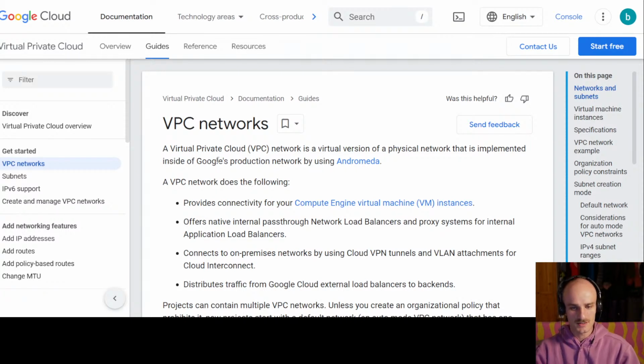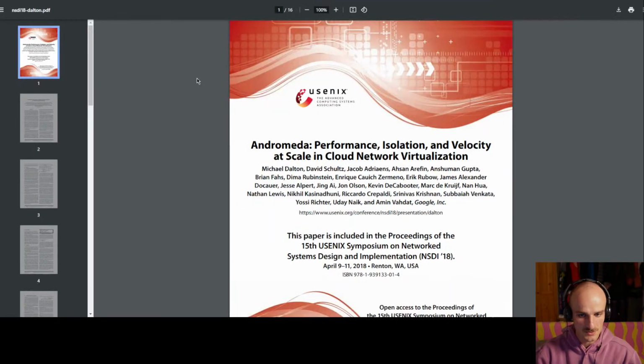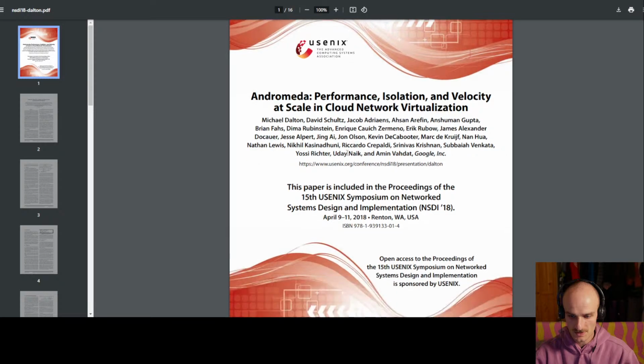A virtual private cloud network is a virtual version of a physical network that is implemented inside of Google's production network by using Andromeda. What is Andromeda? Usenix, the Advanced Computing Systems Association. Andromeda: performance, isolation, and velocity at scale in cloud network virtualization.